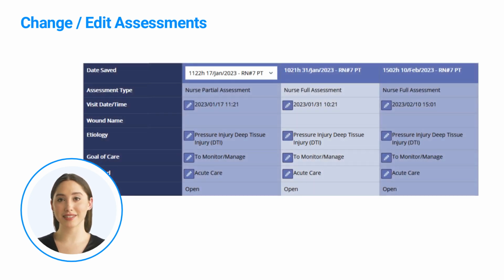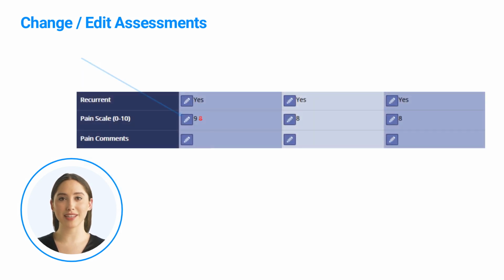Locate the assessment date that contains the data you need to change. Click the pencil and paper icon next to the data you want to correct. Make your correction in the pop-up and click Submit. When you make your changes, you will see a red strike through on the old data. It will remain in the patient's chart.